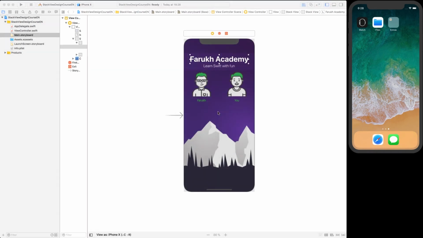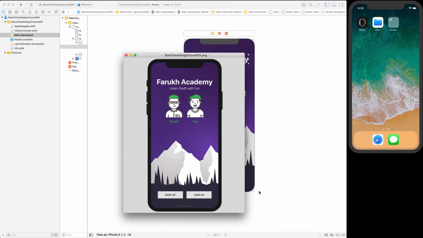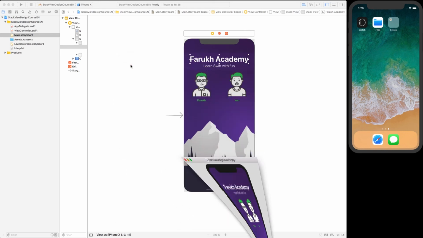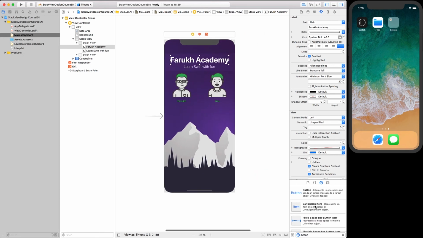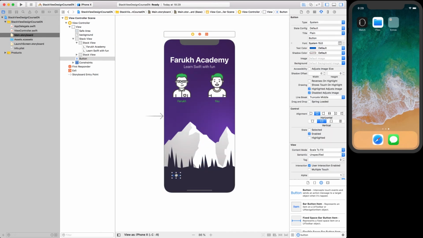But we haven't finished yet. Let's continue to lay out the two buttons at the bottom of the screen here, okay? First, drag a button from the object library to the view, okay? Like this. Double click the button to name it Sign Up.